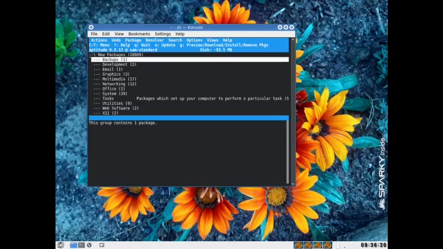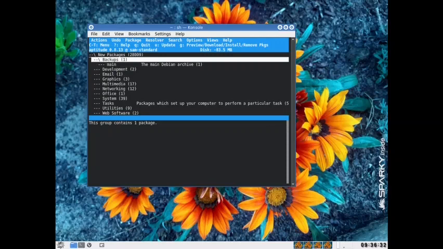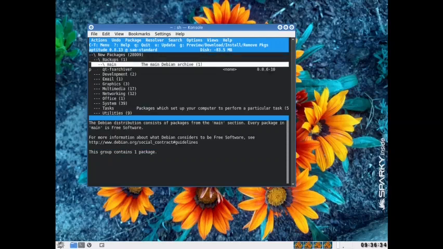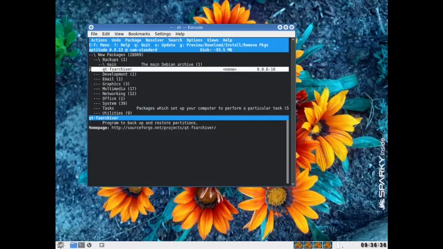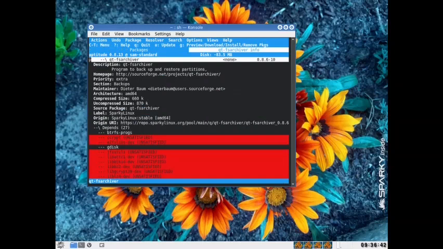For example, in the backups, there is one application. So you have to go in the main, click. So here you can see FS archiver is there. This is the package to install the FS archiver. So if you click on this, then you can install the package.